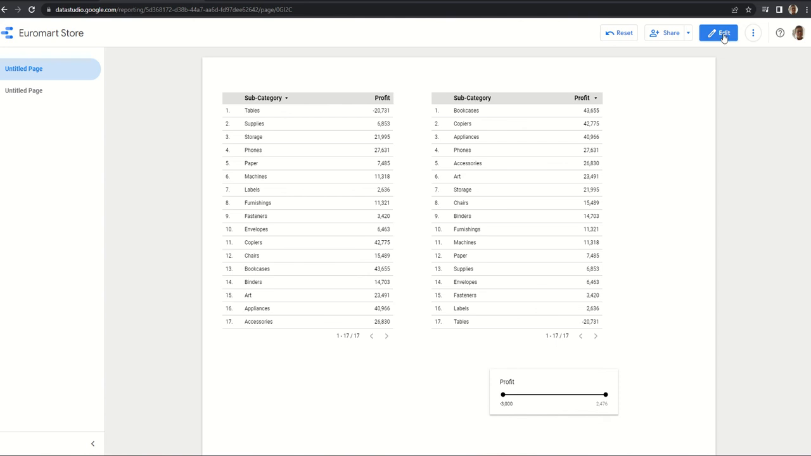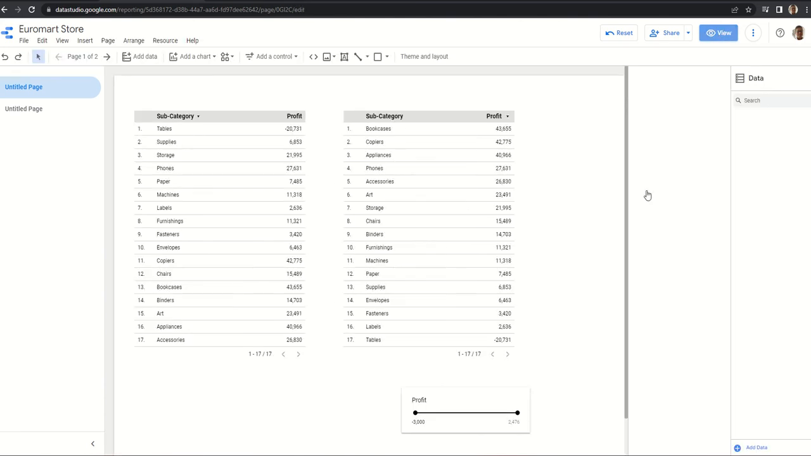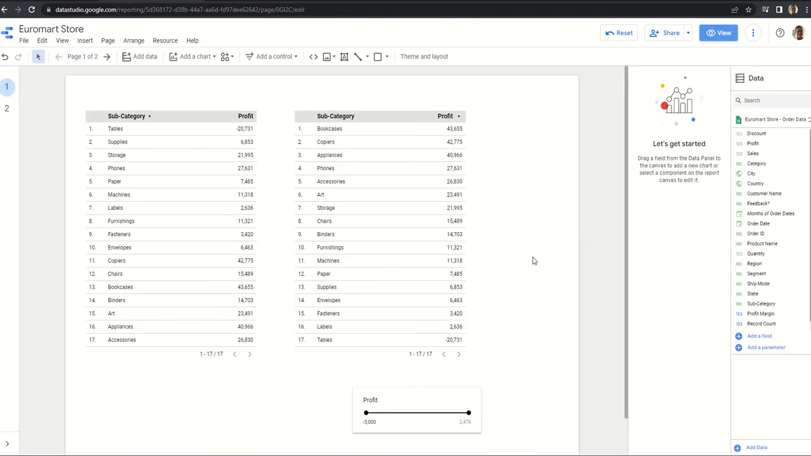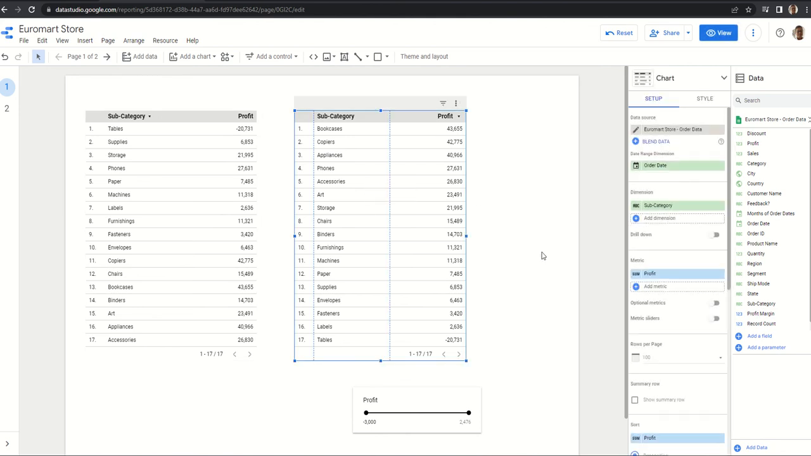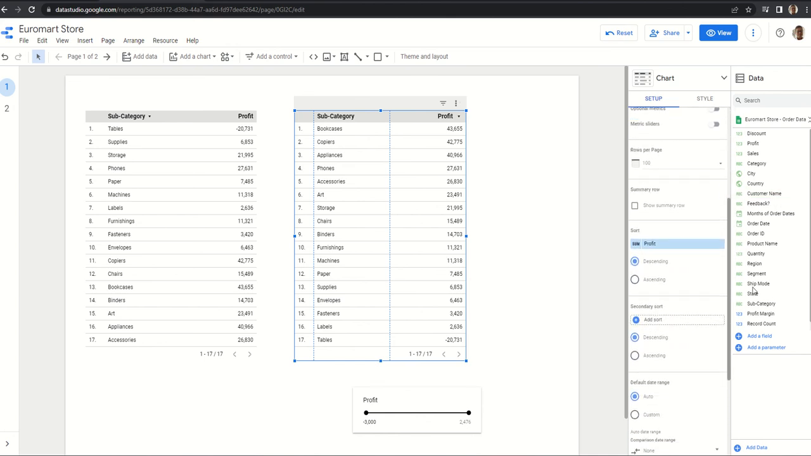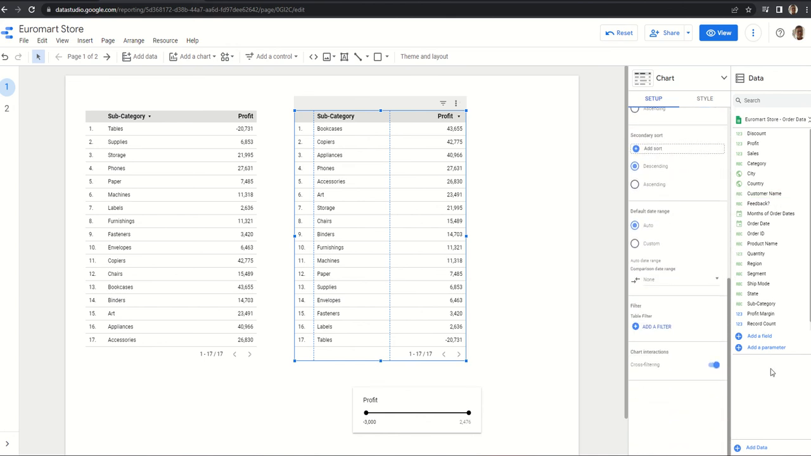Suppose, for example, let us come back to the edit view. Suppose we want the slider not to be applicable to both the tables. Suppose we want it for one table only. Then we have to select the table where we want to make the slider applicable. Accordingly we can do this. So let us see.